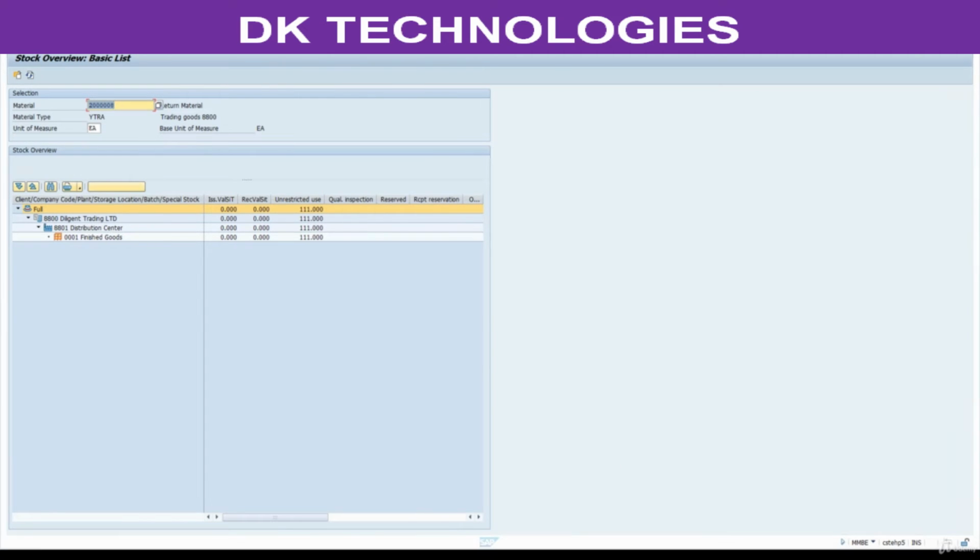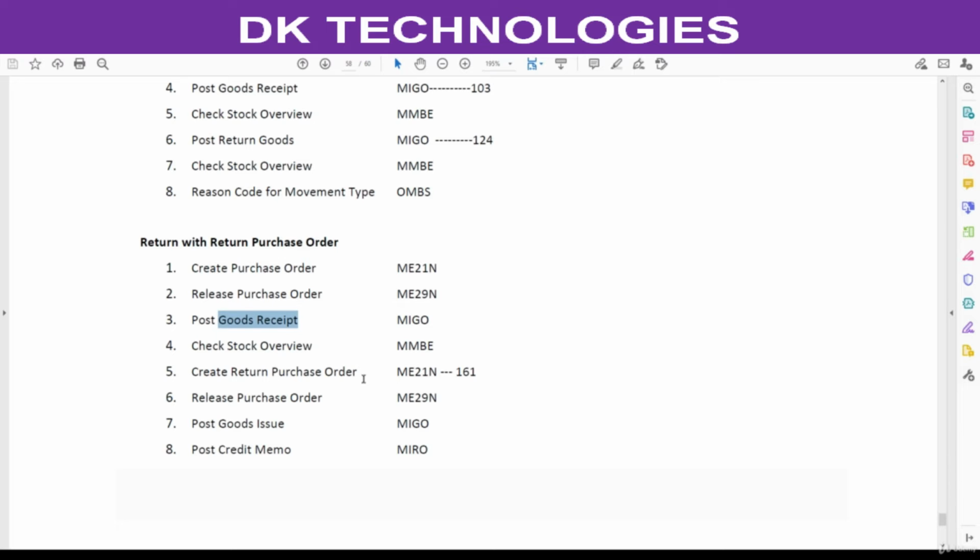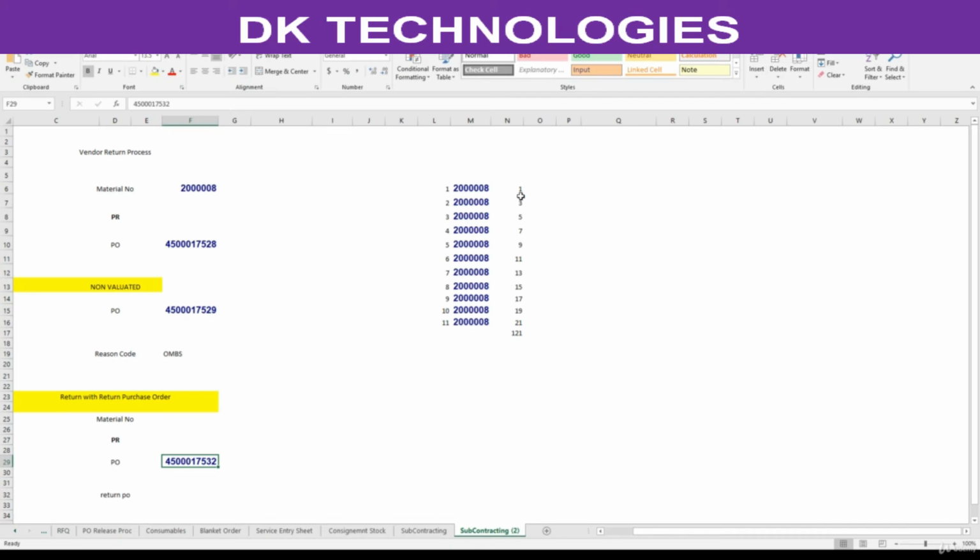Now what is the next process? The next process is to return this with a return purchase order. The understanding of a return purchase order: if you have stock like this, you can return it without a purchase order. If the stock we are returning to the vendor is coming from different purchase orders, and you want to create a new purchase order, then you can use this scenario.